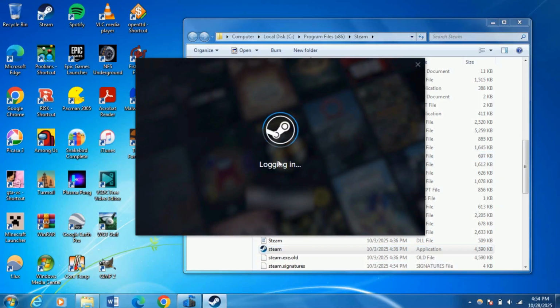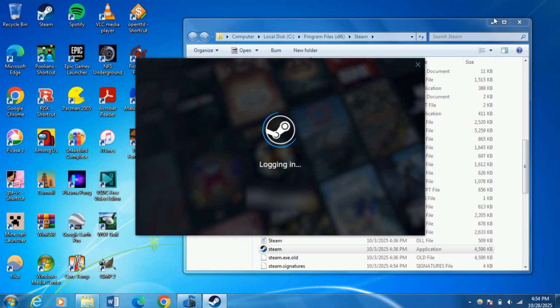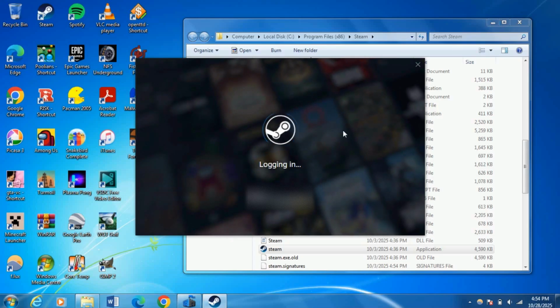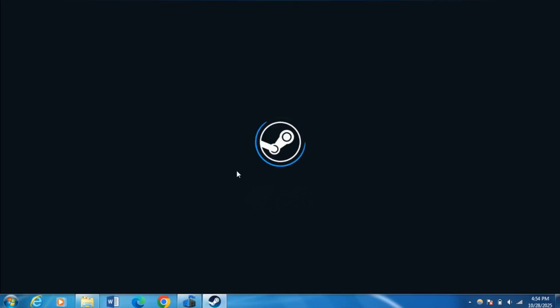Alright, as we can see, Steam has finished. It's opened by itself. We've installed the latest client, so just let it log in. Shouldn't need to re-log in because we didn't even uninstall the old client, we simply updated it. So, you can see we're now in the new client, so just click close on this promotion thing.